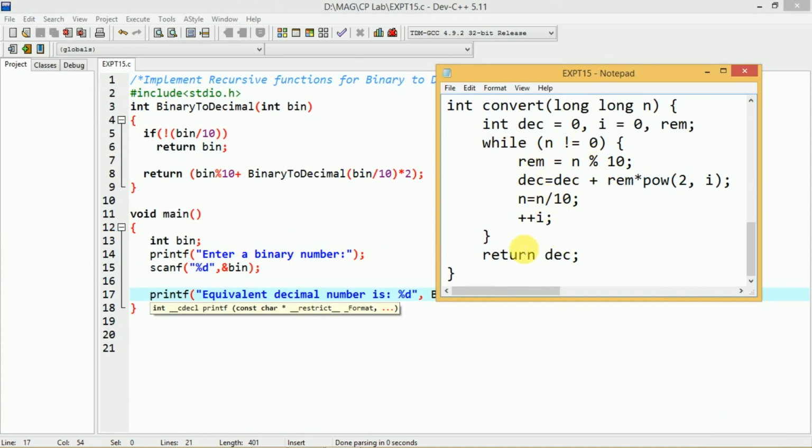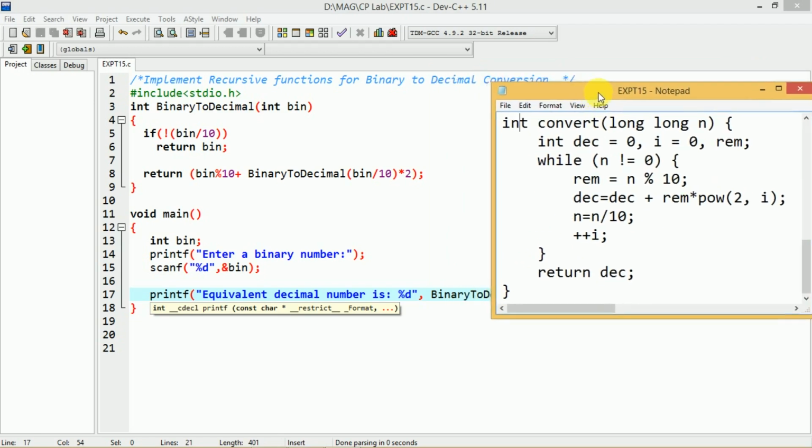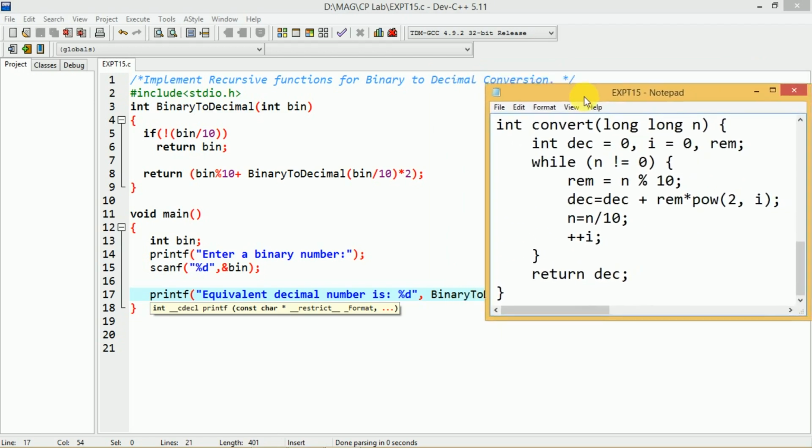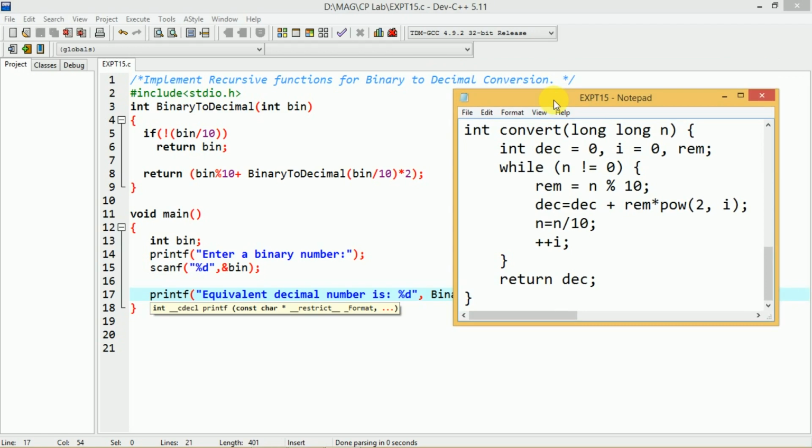When this while loop is terminated, at the end whatever value is stored in this variable dec will be the decimal equivalent of the given binary number n. This we have to return as a return value to the calling function. So the function we saw is a function without recursion, but as per the aim we have to write a program by using a recursive function.